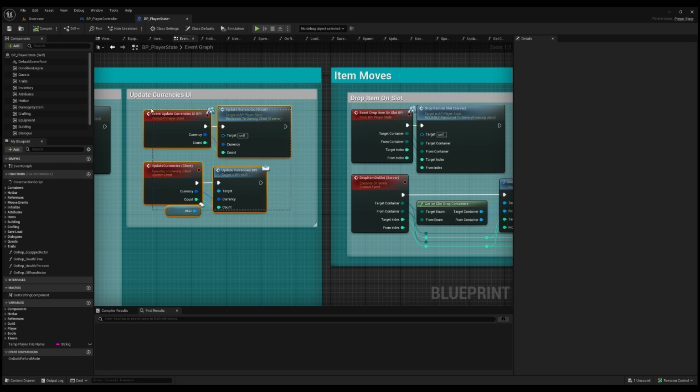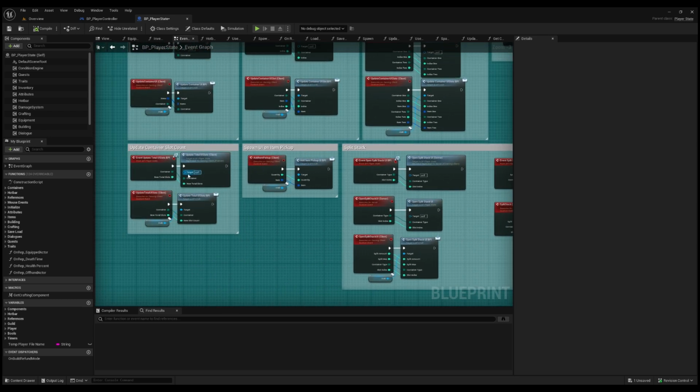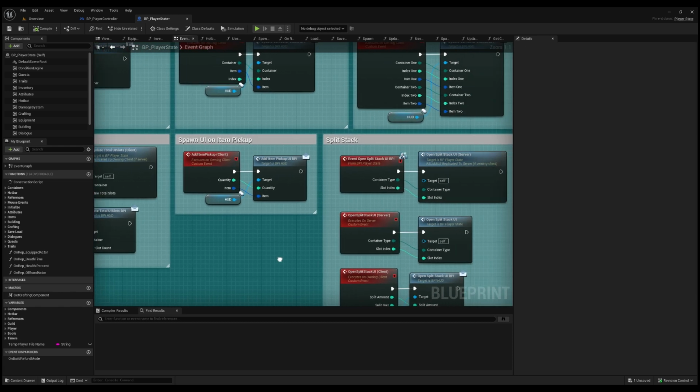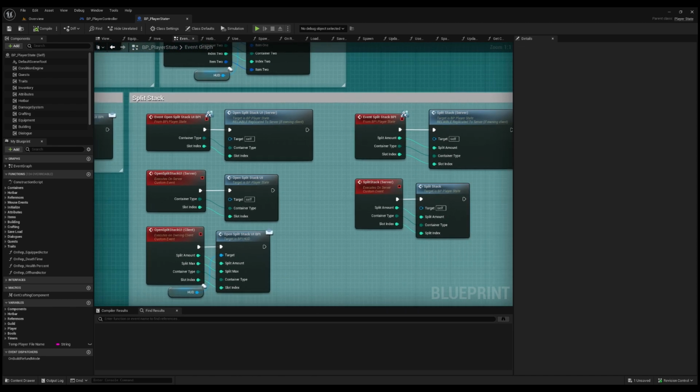There is also a function for updating the currency UI. Currencies are also items, but they are not stored in a slot. Next, we have functions for updating the container slot count, showing the item pickup UI when picking up an item, and opening the split stack UI to split item stacks.